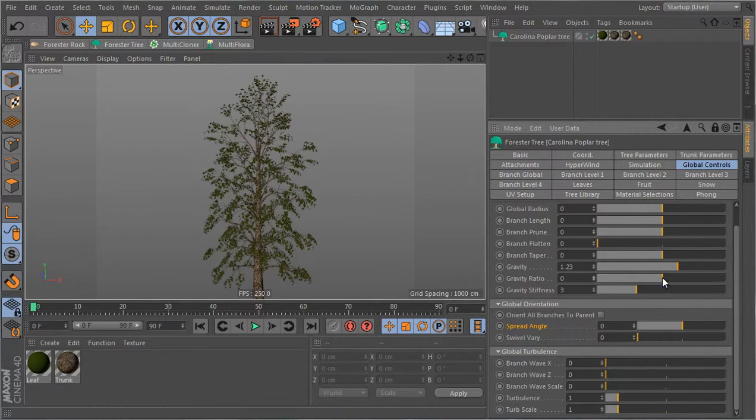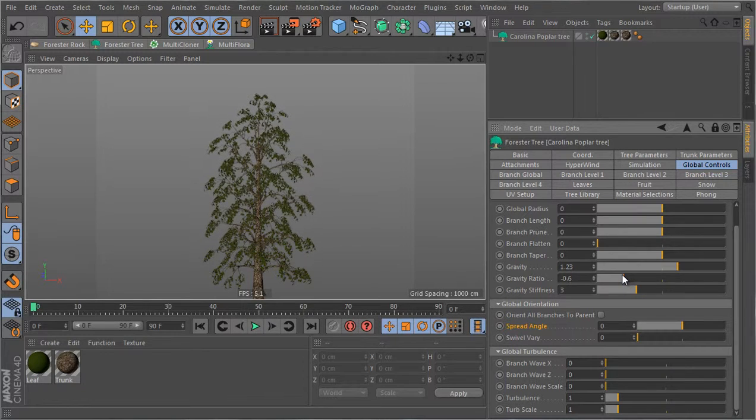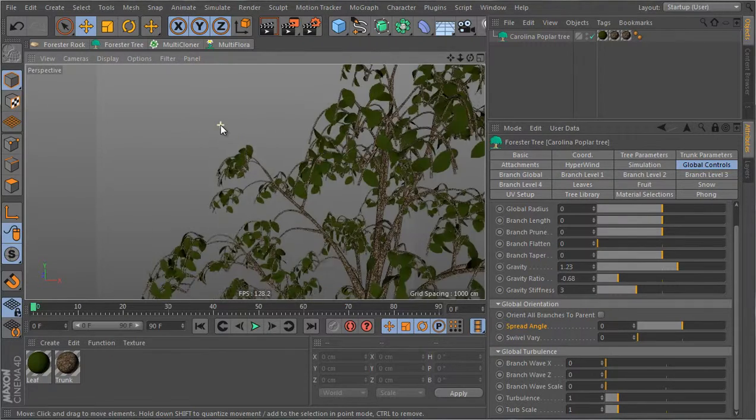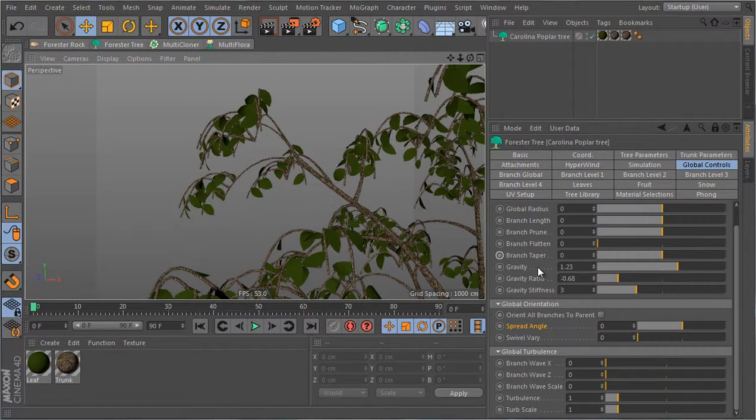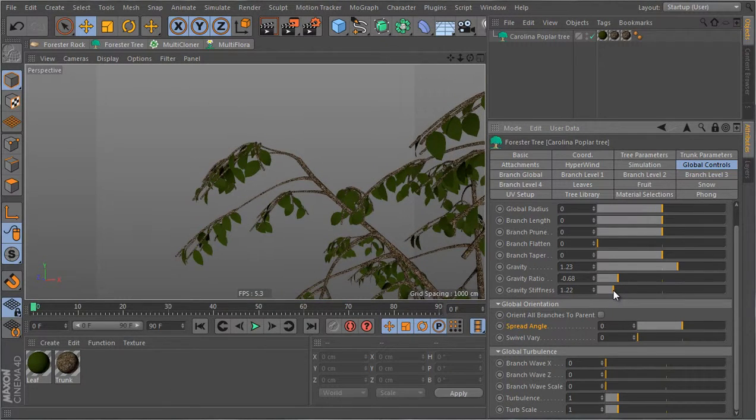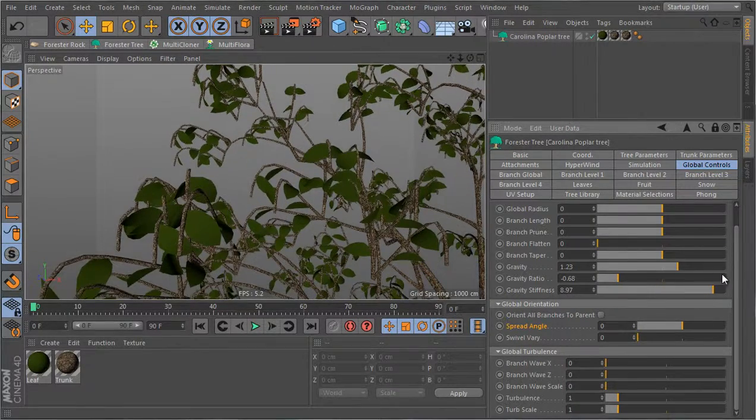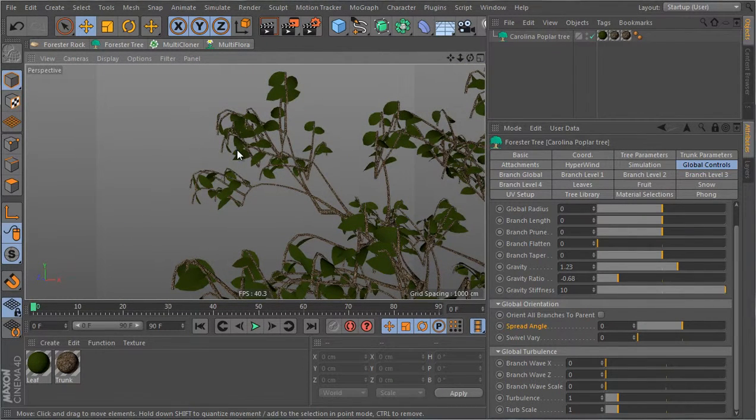If I increase the gravity ratio, it means that the higher branches will have the opposite gravity effect and therefore be tilted upwards. If I decrease the gravity ratio, it means that all the branches would have the same gravity change. If I zoom in, I see the curve that the branches take whenever they are being affected by gravity. I can control this with the gravity stiffness. So if I reduce it, the gravity will be less severe. If I increase it, the gravity will happen more severely and only towards the tip of the branches.